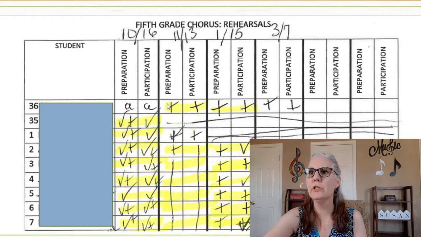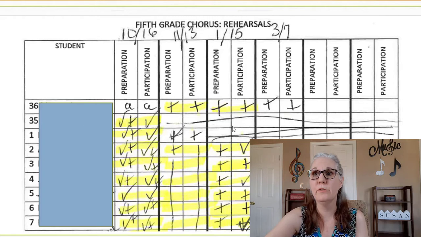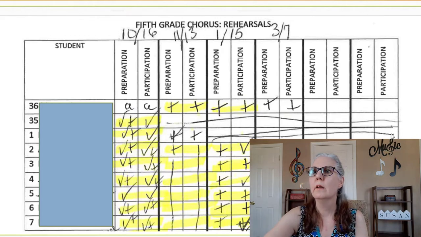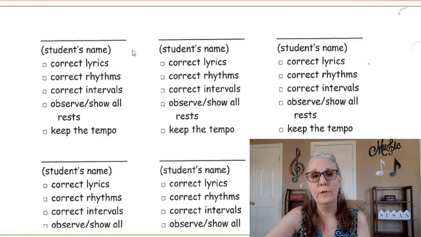And then participation, did they participate? Okay. And this line right here was a student who, I guess from November 13th on, moved away from my classroom, and I just did not bother to remake this whole sheet to accommodate another student. And here's another student who must have moved away as of January 15th. Okay. All right.